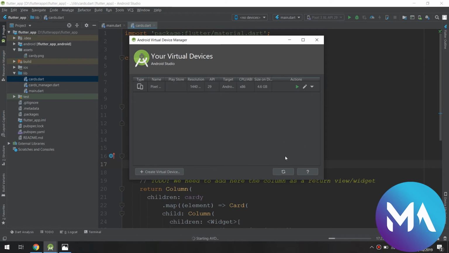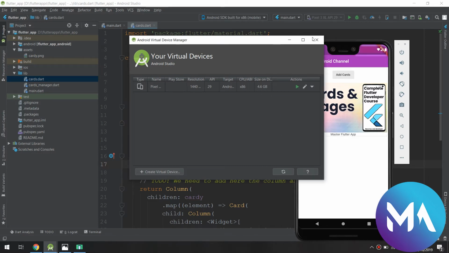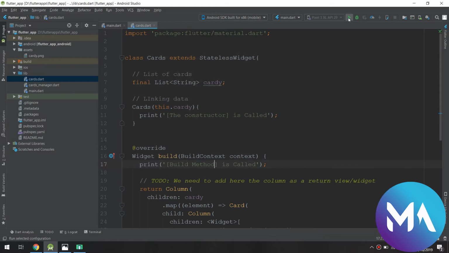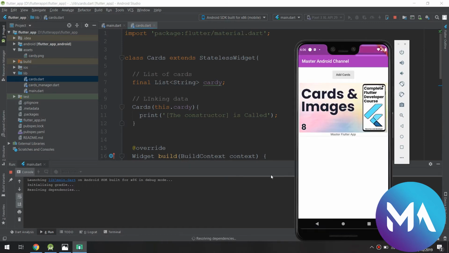I will go to my virtual devices and launch my emulator. Okay, it is launched, and I will click start.